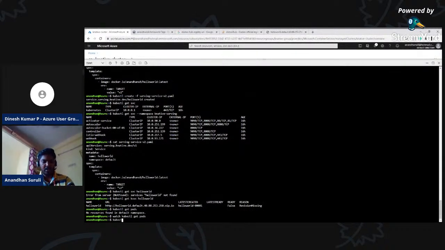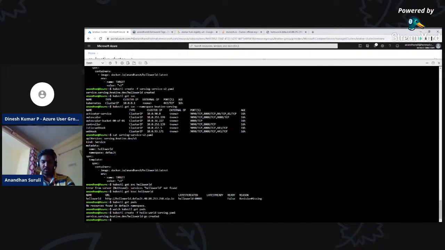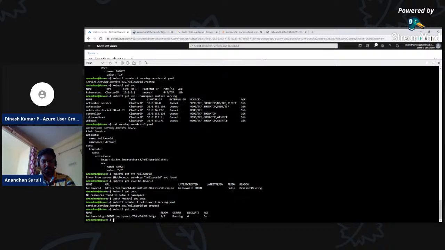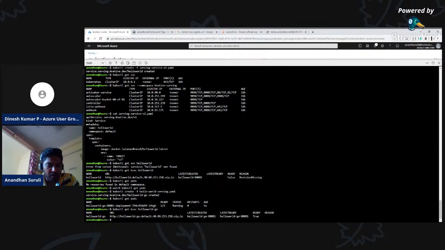kubectl create -f lower serving.yaml. So I created one more service. Actually, it's deploying the pods now, and world-go. So I am getting the URL for the Go application.